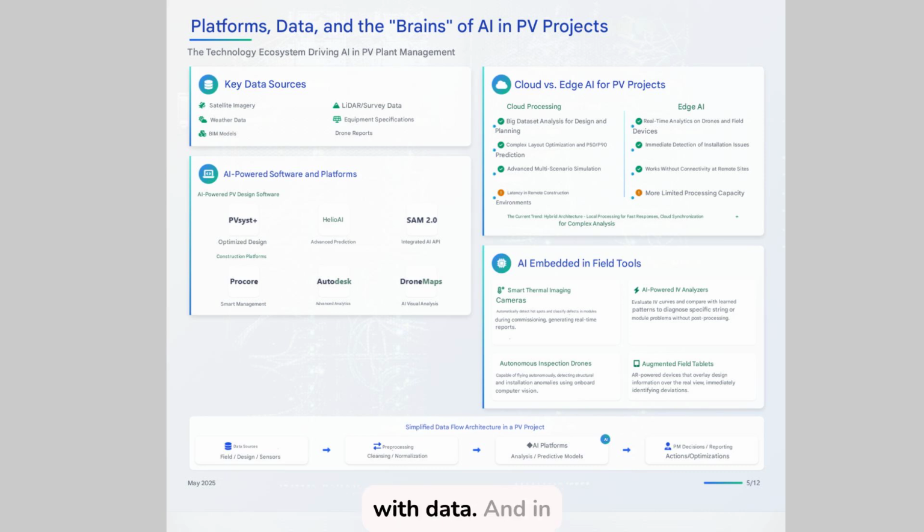It all starts with data. And in photovoltaic projects, we have multiple essential sources, such as satellite and drone images, key for site and construction analysis, meteorological and irradiance data, BIM models with technical specifications, and increasingly, automated inspection reports, thermography, IV curves, etc. The quality of this data directly determines the accuracy of the AI.